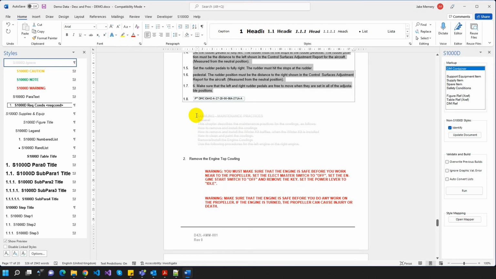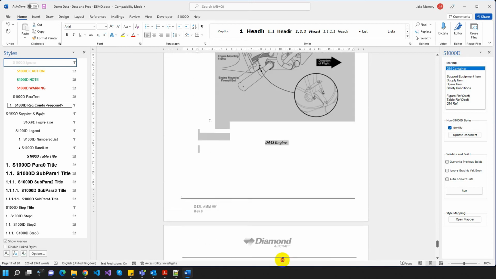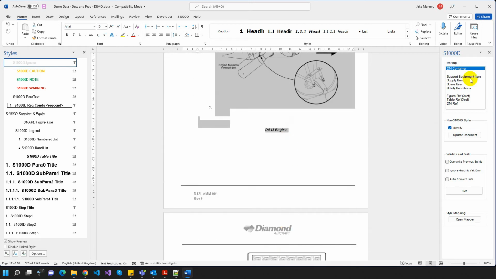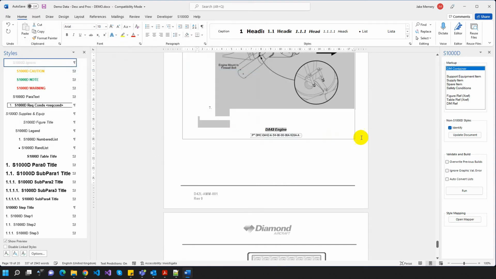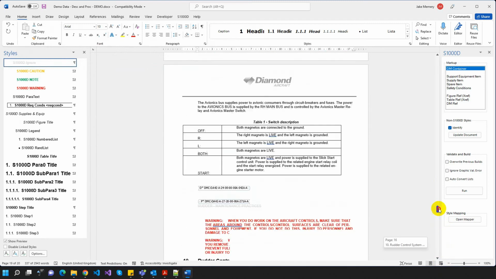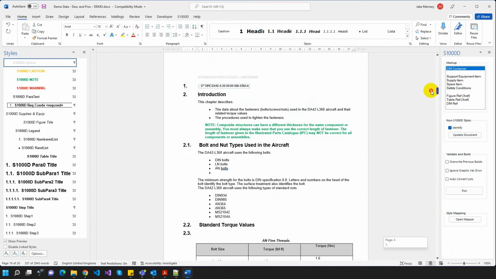And then we've got our cowling maintenance practices, so let's highlight this final one. Okay, so this is our remove and install. Okay, procedural, and there we go. Right, so we have prepared the document, we've styled it, we've wrapped the chunks of content in the correct containers. Now what we're going to do is hit the run button, and it will start running a validation check. So let's hit that now.